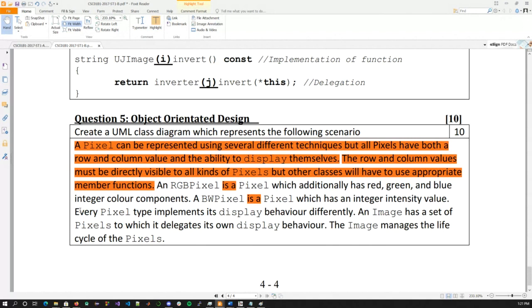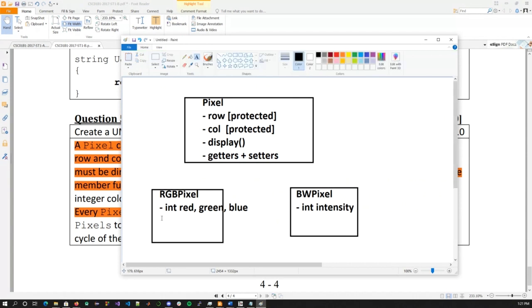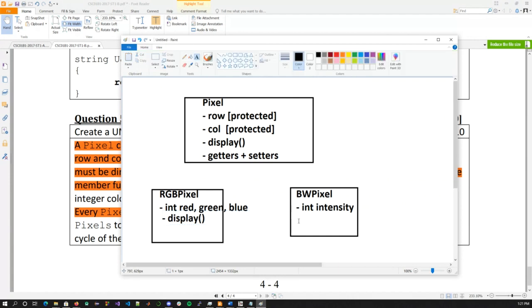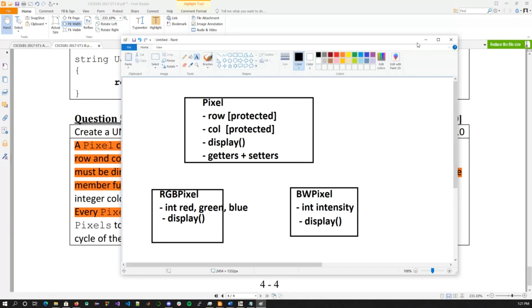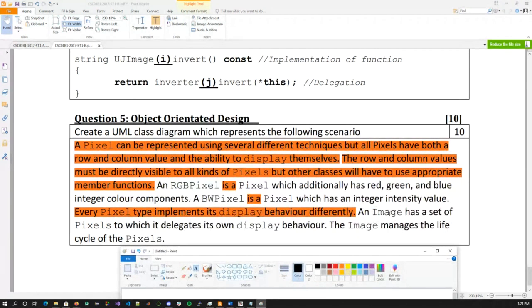Right. Okay, cool. So we know that now. Every pixel implements its display behavior differently. So we are overriding display. Remember, display was a shared function. Now it's overridden, it's being implemented differently. Display differently. I don't know why I always add the E. All right, so that's display going to be overridden.